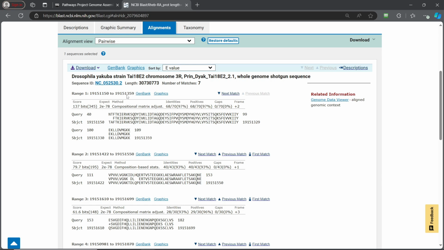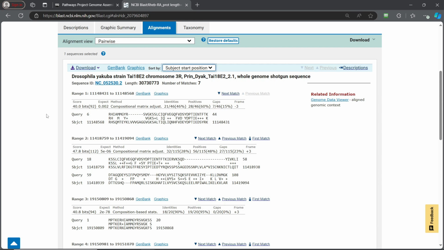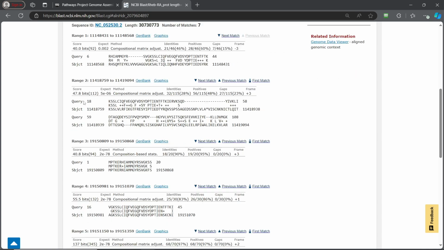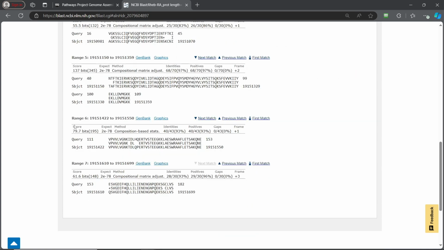To have the best potential view of this and to really see how a pattern is forming, simply change the sort by e-value to the subject start position. Notice what this does: it provides us a particular set of all of these ranges in a format where we can see the query and subject all within a set boundary area.